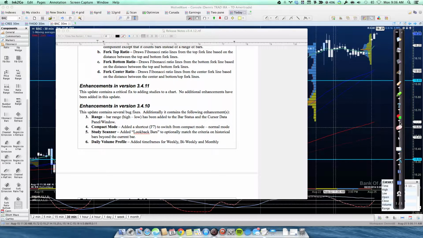Today is August the 25th, and the people at MotiveWave have been very busy in the last 2 weeks coming up with 3 different versions, 2 of them containing some very nice features. Let's go over them now. We've got 3.4.10, 11, which was just some bug fixes, and 12, which I'll describe later.